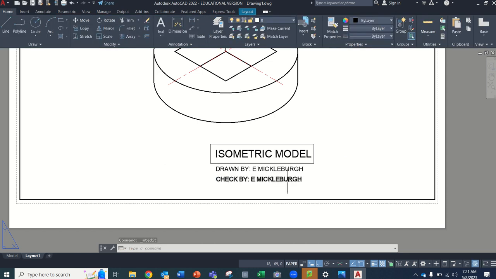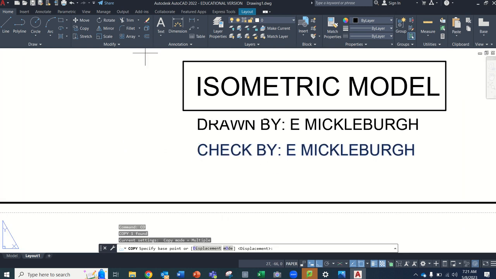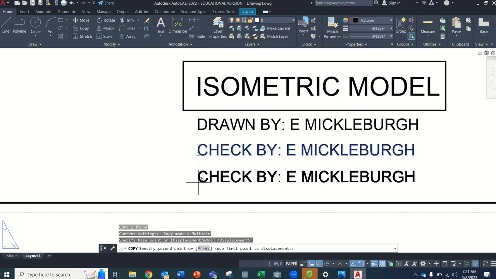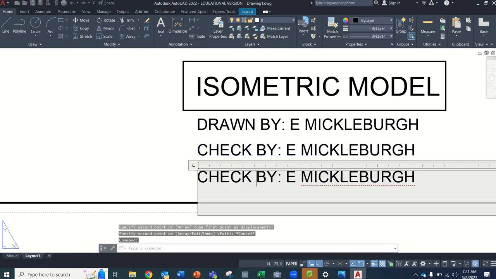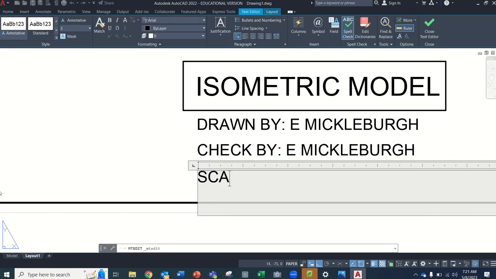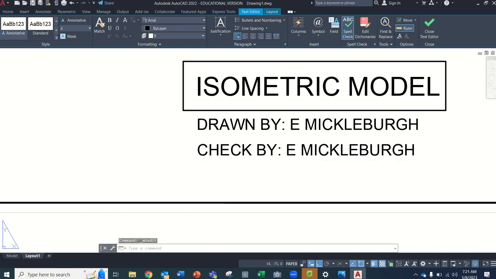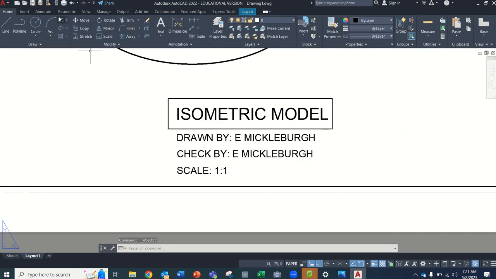Right, so that'll be your educator's name, and then below that we want scale. So I'm going to go again, CO. Instead of opening up a new text command at the top here, I've got all the properties ready to go. I've got the text height how I want it, so we're just going to work with that. And then here I'm going to go "scale:" and I'm going to go 1 is to 1. Here we go, finished.